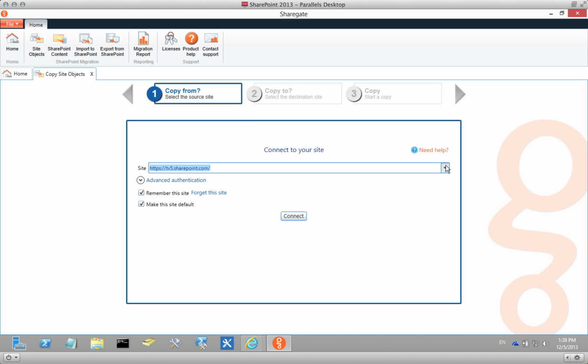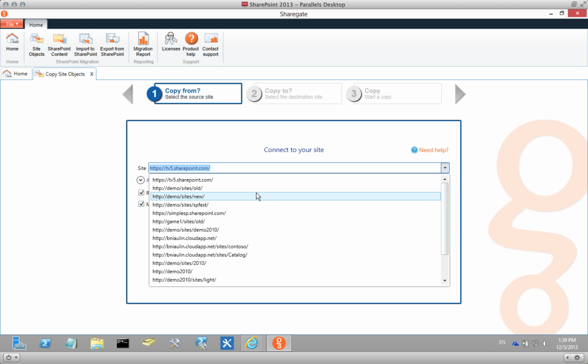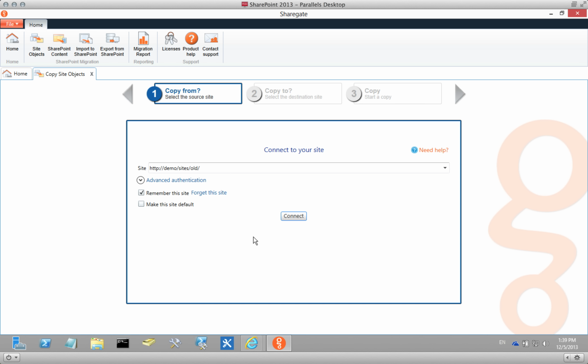And all you have to do is type in the URL. So I already have it saved, my old SharePoint 2010 environment. You can see that I chose to remember this site. That's why it appeared in my dropdown, because believe it or not, I do this demonstration every week, so the URLs have been saved. And I can also make this the default, so that every time I open up Sharegate, it's always going to choose this URL as a default, because I'm always migrating from this location for the next few days, for example.